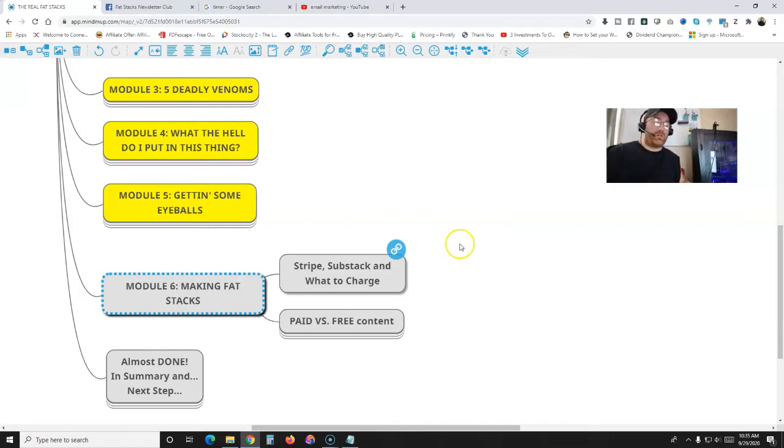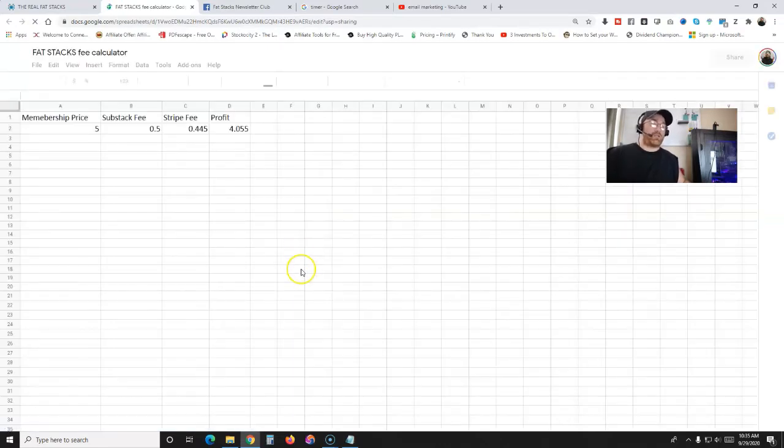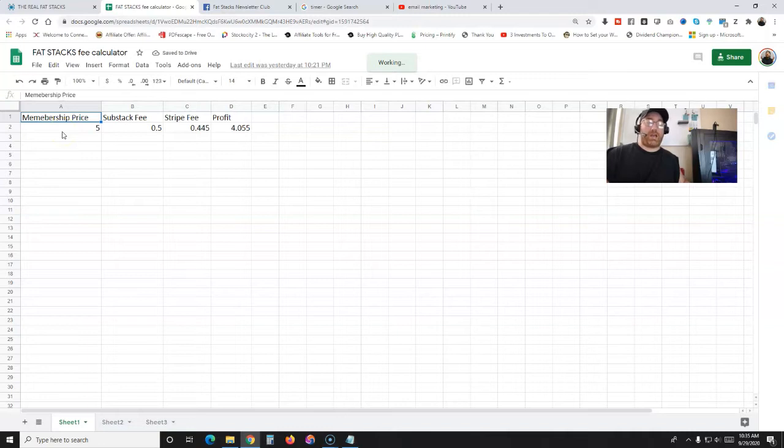Well, my wife is really good with spreadsheets, and she put together this little spreadsheet for me to show you exactly what it looks like. I'm going to make this a shareable document so you can actually fool around with it yourself. All you have to do is put in the price of what you want your newsletter to be. Right now it's at $5. So you see the Substack fee is going to be 50 cents, the Stripe fee is going to be like 44 cents, and the profit that you're going to make is like $4.05.